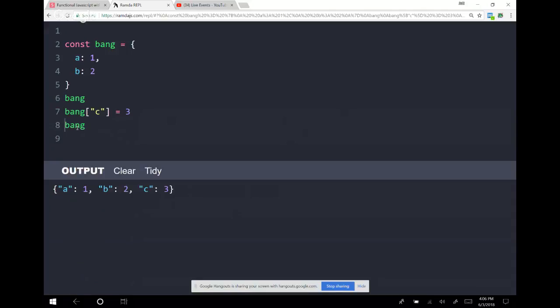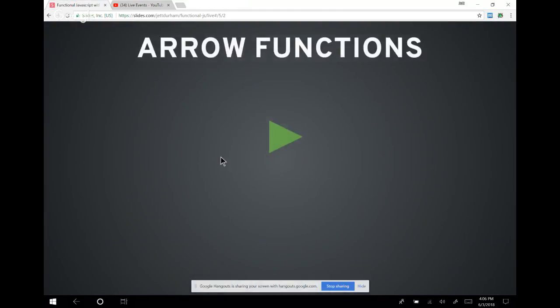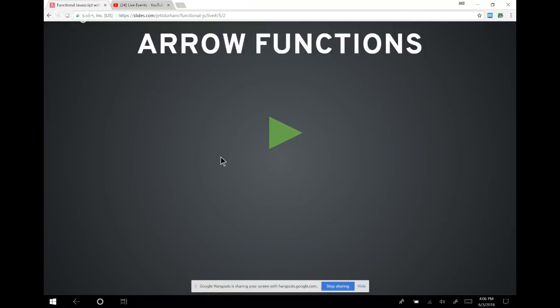If you've never seen let or const before, you might think that you can just assign anything to a const and it can never change. And it turns out that unfortunately that's not the case, just because of the way JavaScript works. So we will address how we can get around that in future. The next thing, or the last thing that I want to talk about with ES6 is arrow functions.